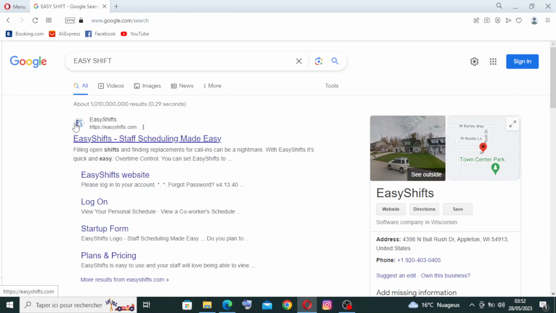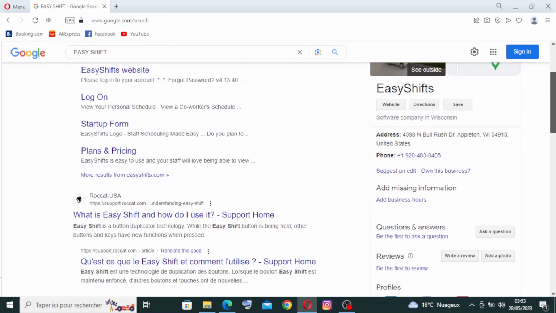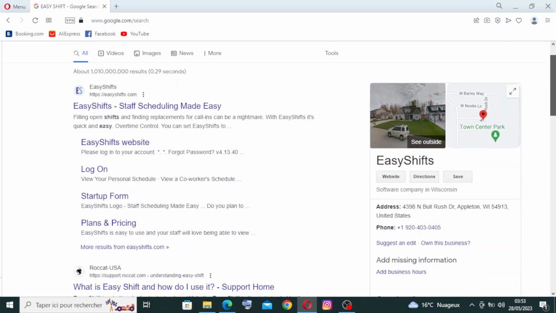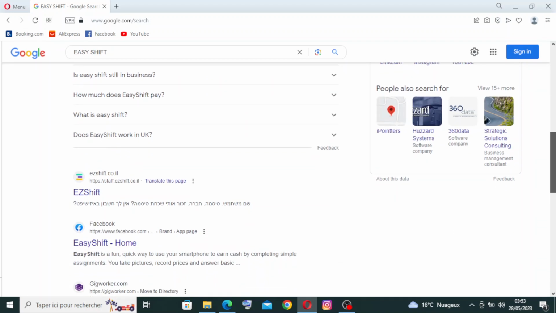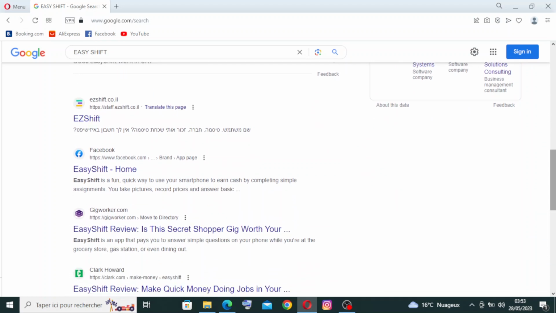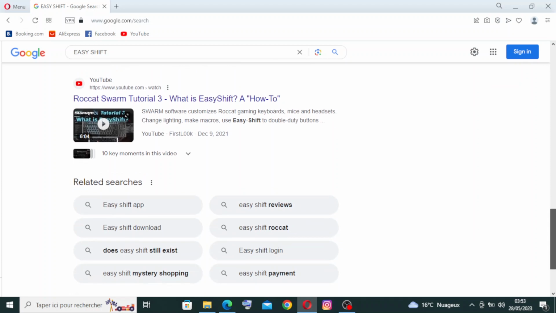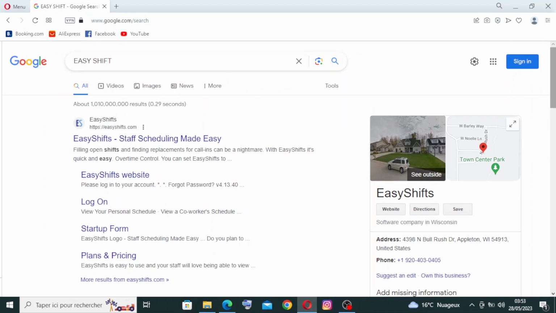or any other browser that you prefer, and this is the result that I got after my search on Google. I have here the official site, EasyShift. I have some similar sites and their page on Facebook and some videos on YouTube. So I need the first one, that means the official site, EasyShift, staffing made easy. Let's click on this one.